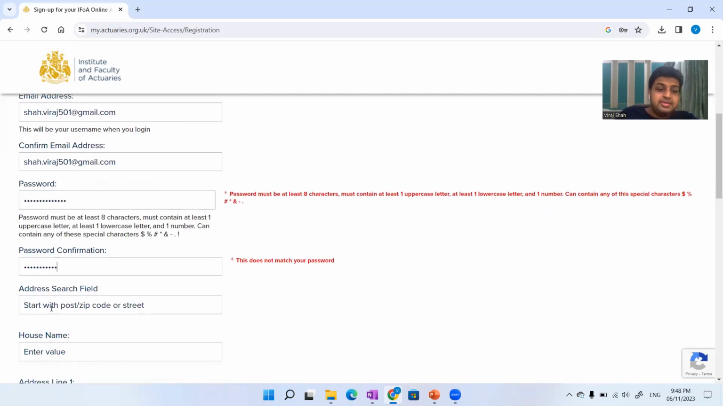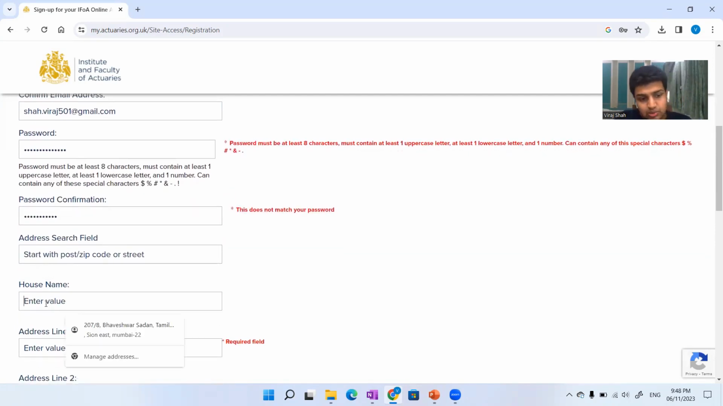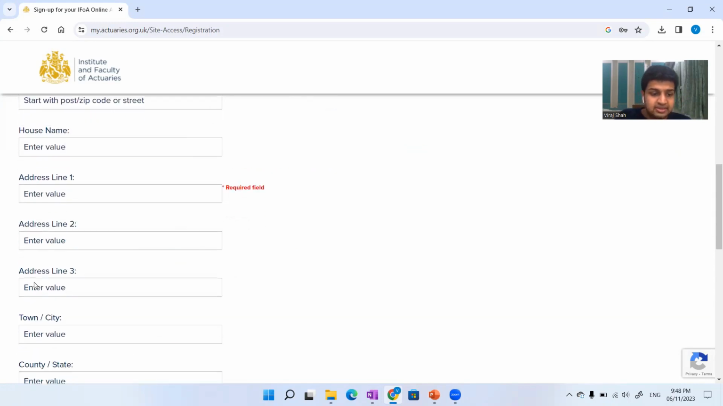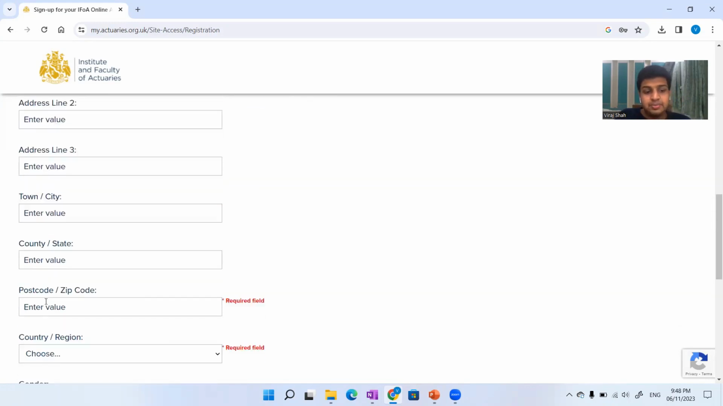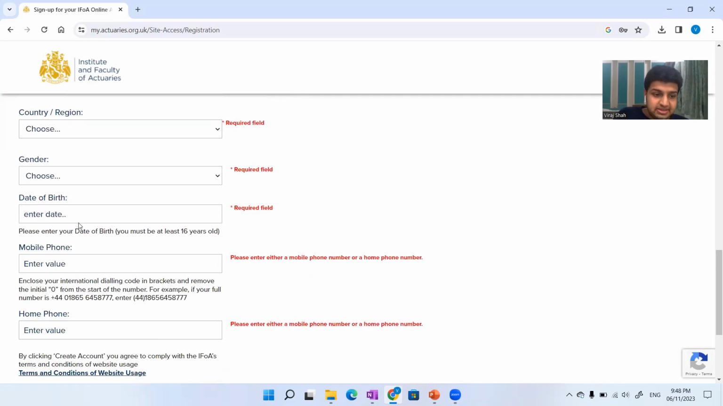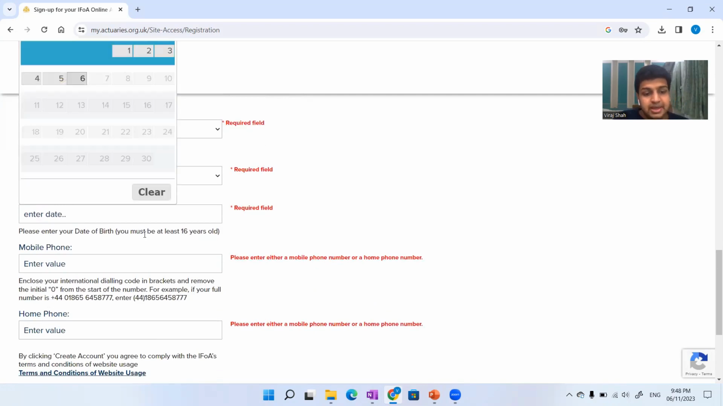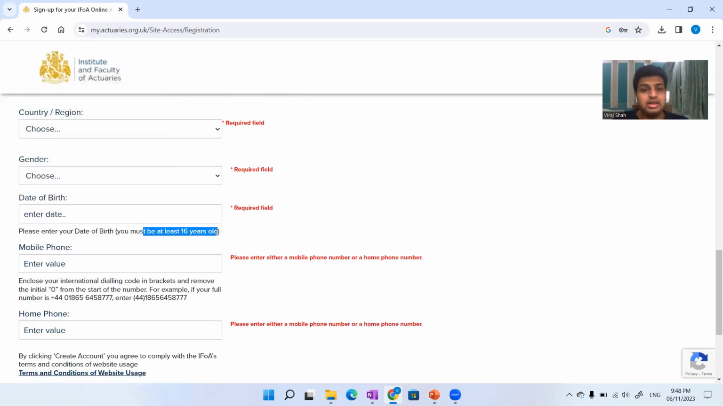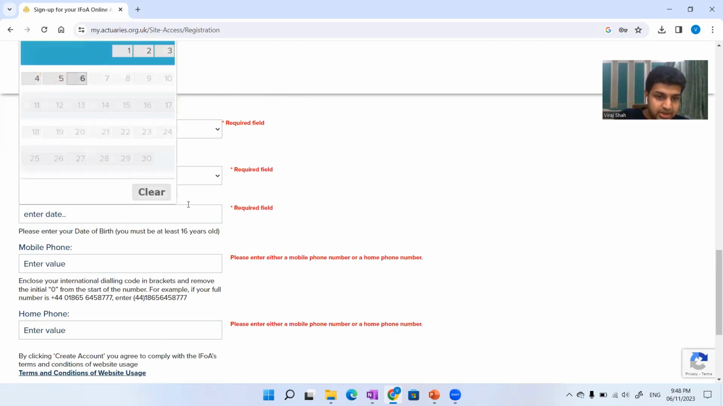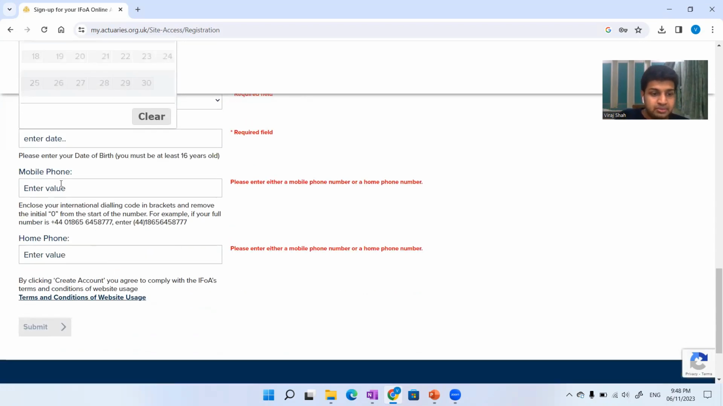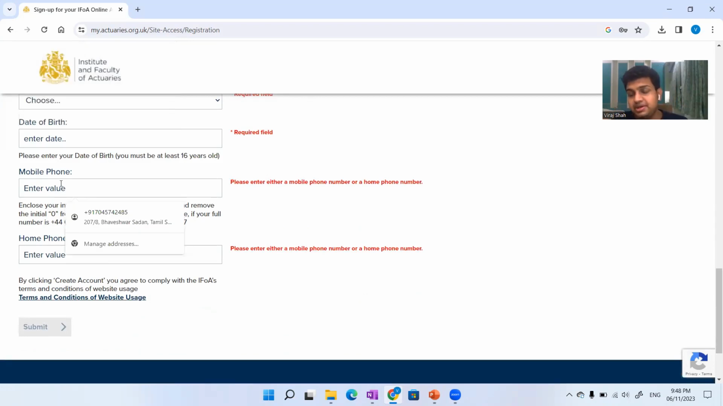Same. Then you will write your address, house name, address line 2, line 3, town, state, and your PIN code. Once everything is written, you choose your birth date. Make sure you are at least 16 years old, or else you won't be able to take a non-membership. You enter your birth date, you choose your gender, you enter your phone number. Even the phone number is very important.